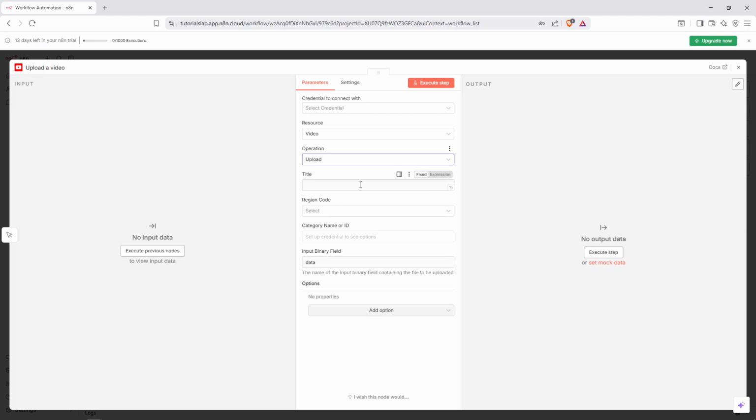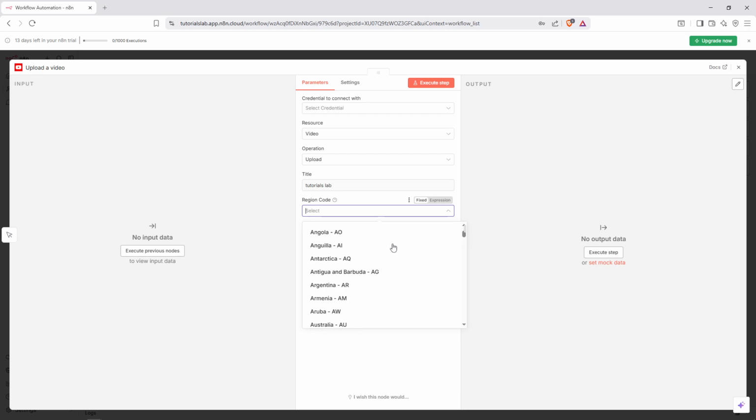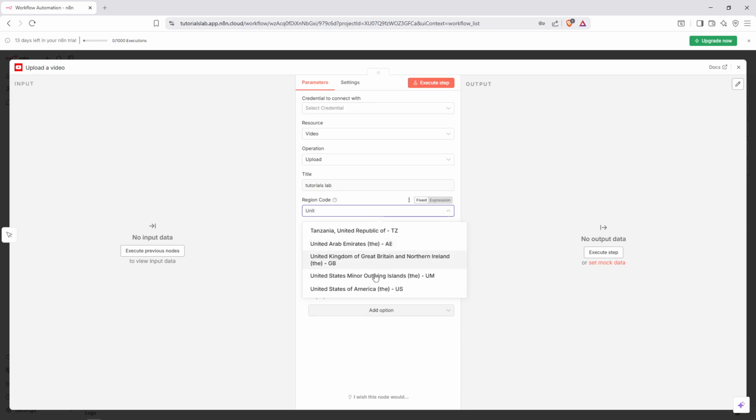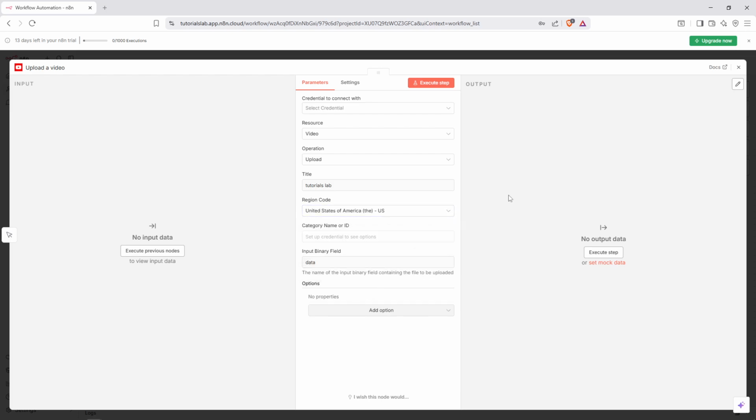Next, add the title for your video and the region code. These details help YouTube categorize and display your content correctly to the right audience. And that's it. You've successfully set up an N8n workflow to upload videos to YouTube. This automation can help you manage your content more efficiently, especially if you're uploading regularly.